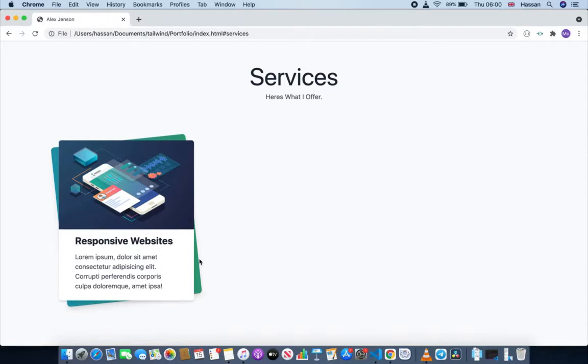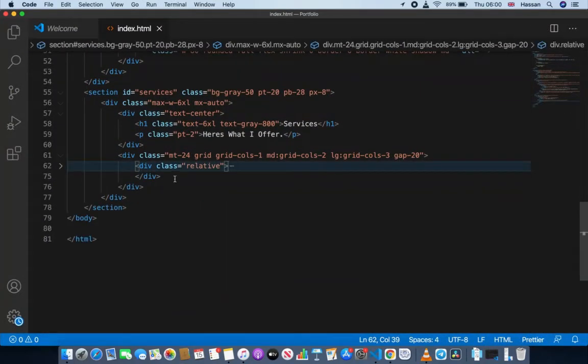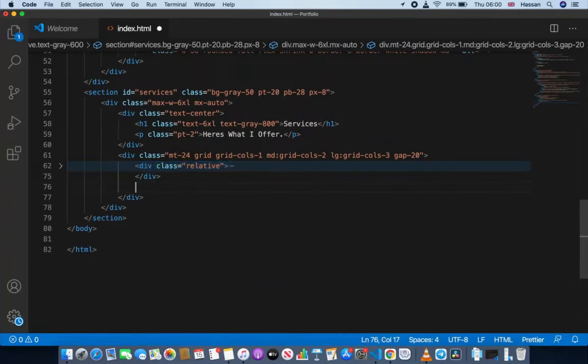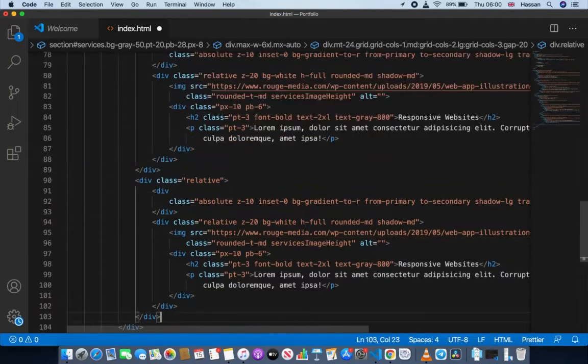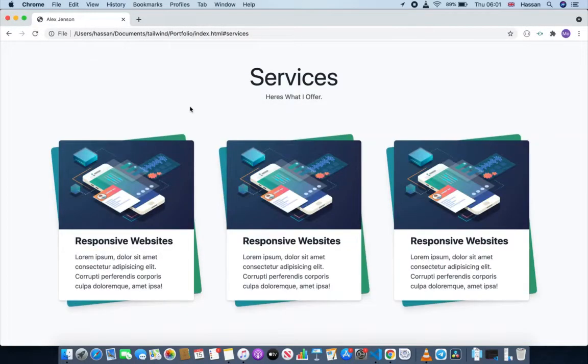So now we just have to copy and paste this pretty much 3 times actually. So the relative div that is the container of this entire service, as I explained in the beginning of this card. So we want to copy paste it from the div class equals relative. So from there we want to copy paste it 2 times because we already have one done. So now let's see how that looks. Okay, beautiful. Now we need to change the description and the titles and the images for the other 2.